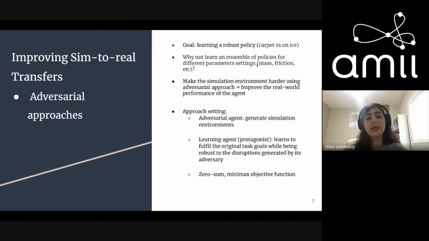Some people might argue, why don't we just learn different policies for different parameter settings? But that would be infeasible because the parameters are not discrete, and we might face an infinitely large space of parameter settings. So we would instead use an adversarial approach and try to make the simulation environment harder in order to improve the real world performance of the agent.